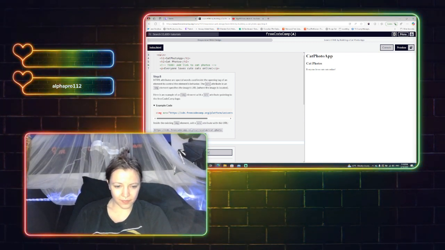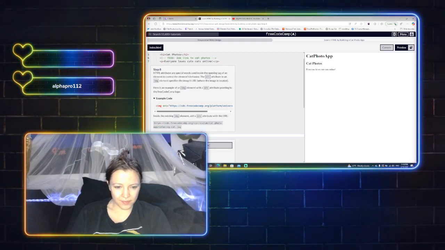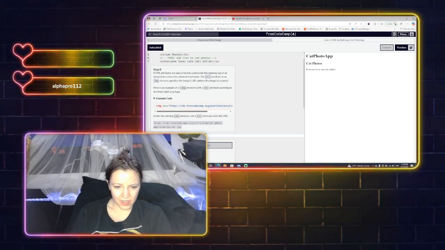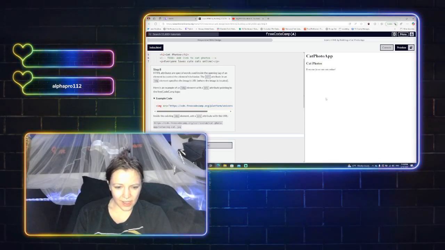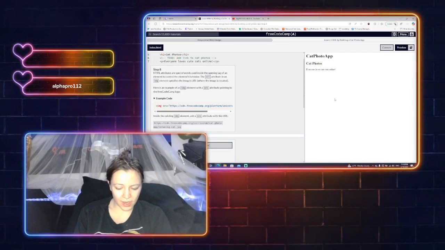Okay. Inside the existing image element, add a SRC attribute with this URL.